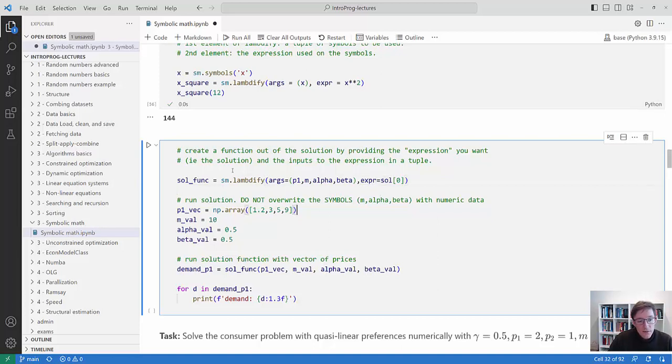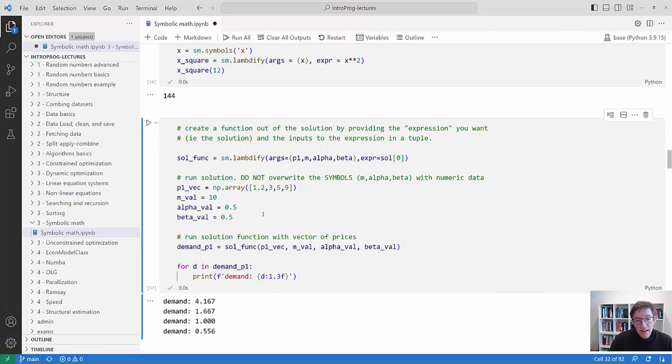Then we put in some values. We take a vector of the prices, we take a value of the income, and we take some values of the preference parameters. And then we can now simply call the solution function as we had before, and we can print out what the demand is. So in this way, we can start by doing some symbolic stuff, but then we can do some numerical evaluations afterwards, which is often nice.